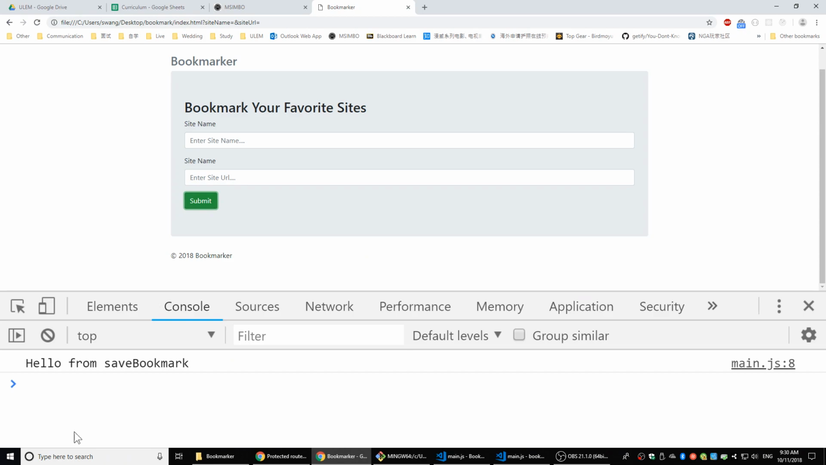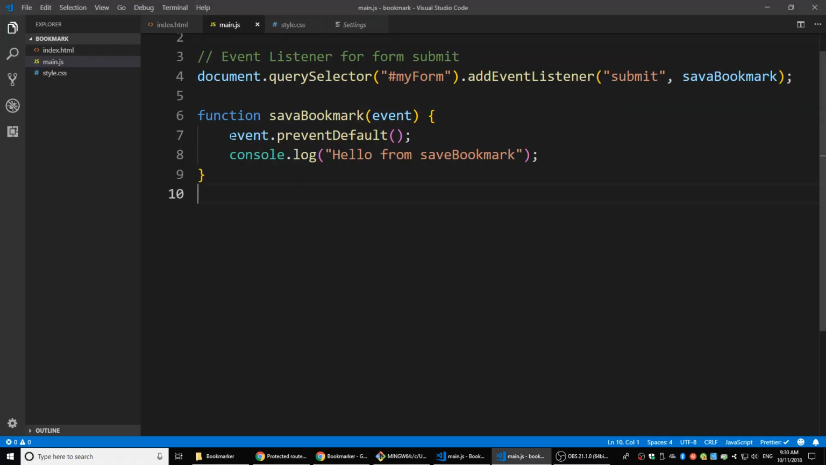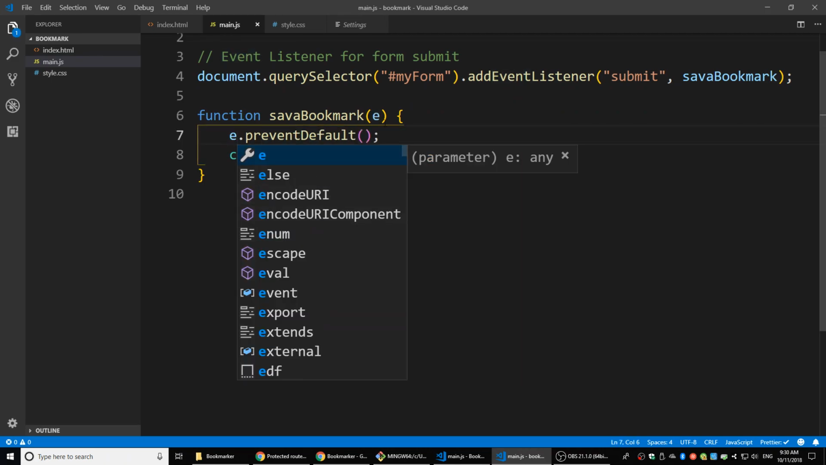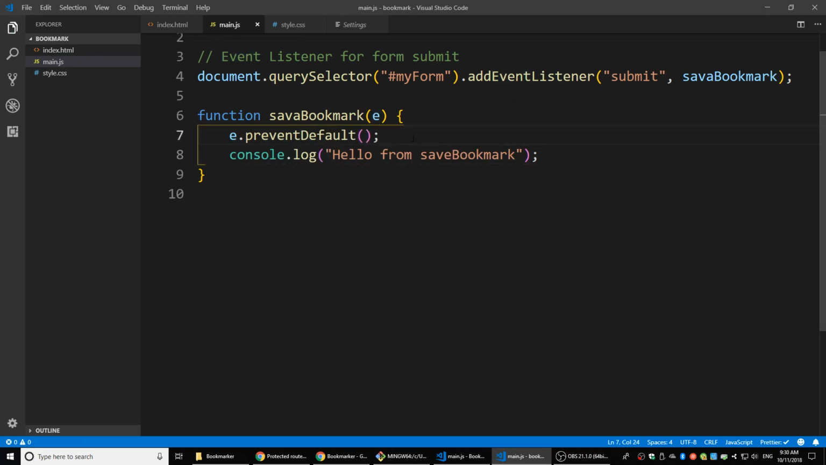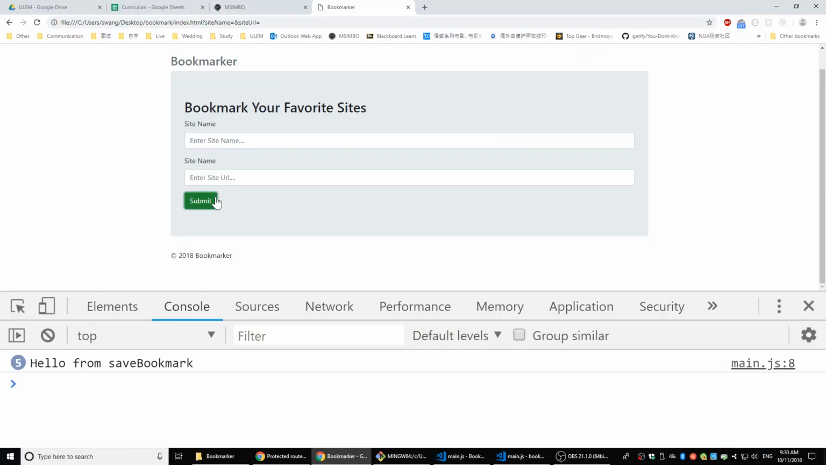So when I submit, the hello from save bookmark is still here. Every time you click, it's giving you one more hello from save bookmark. Whatever I entered here is not going to disappear, and the page is not reloading anymore. To make it easier, you can just put E here. It's the same thing, it just means the event.